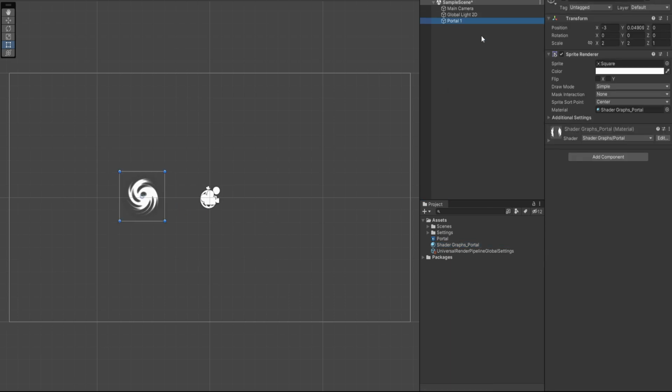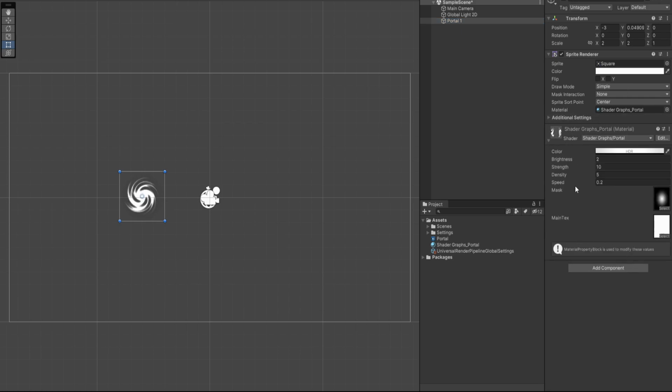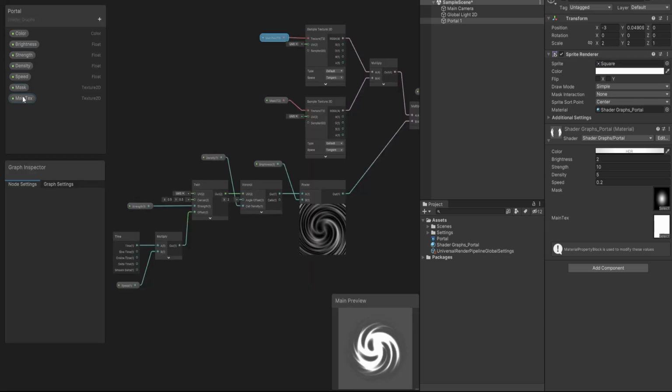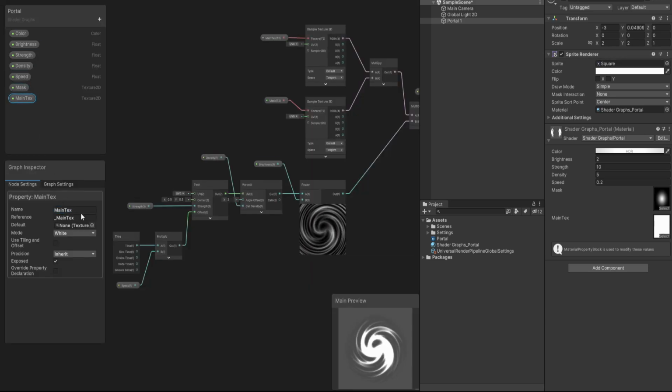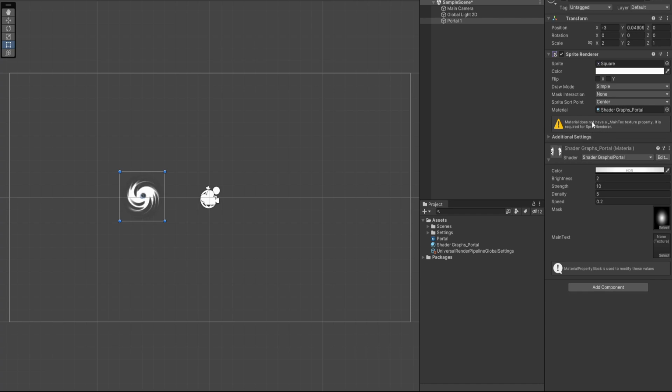Now, the reason I told you I was going to explain why we needed main text is that the main text takes off whatever the sprite renderer is. If we go back into our portal, we go to main text and just name it main text like that. There you go. And then save as and go back to scene. You'll see we get this warning. Material does not have a main text property. It is required for a sprite renderer.